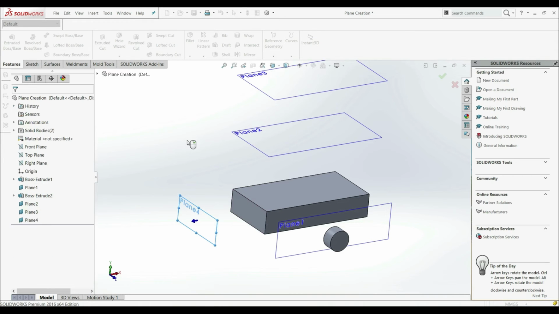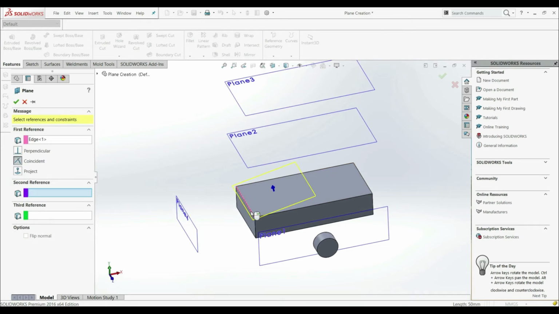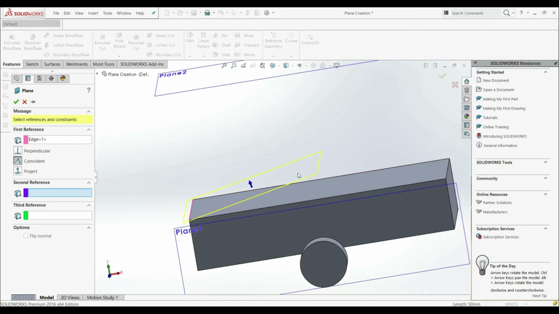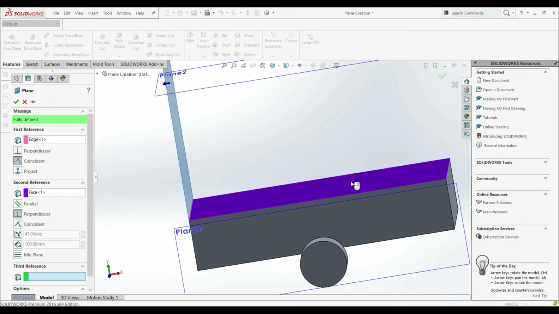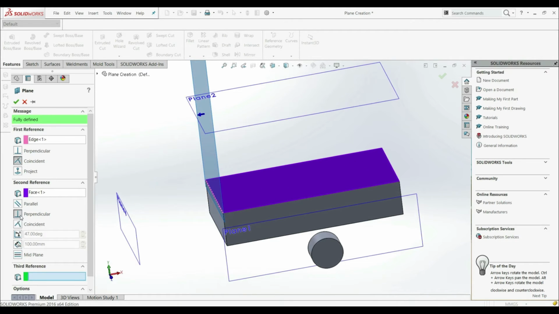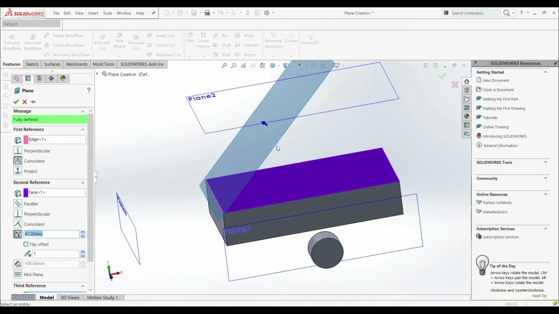Let's click OK. Now let's go to Reference Geometry, let's create a new plane. Now let's choose this edge. And now we can see that our plane is yellow, which means that we have to select another reference here. So let's choose this face. And now we can see that SolidWorks automatically makes perpendicular relation. If we want that, we can accept this. If we don't want that, we can, for example, go to the angle and we can define an angle between the plane and face. Let's go to 30 degrees, like this. We can also go flip offset if we want, and let's click OK.